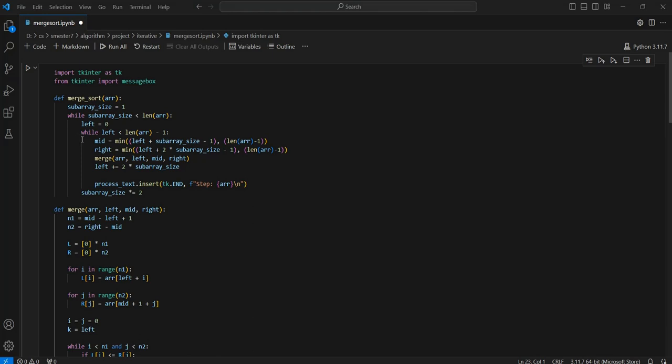We determine subarrays by mid, right, and left. The mid and right determine the boundaries of the subarrays to be merged. These boundaries are based on the current left index and the subarray size. We have the merge operation, which we call to merge the determined subarrays. And here, the update pointer left += subarray size updates the left pointer for the next iteration of the inner loop. And subarray size *= 2 doubles the size of the subarray for the next iteration of the outer loop.